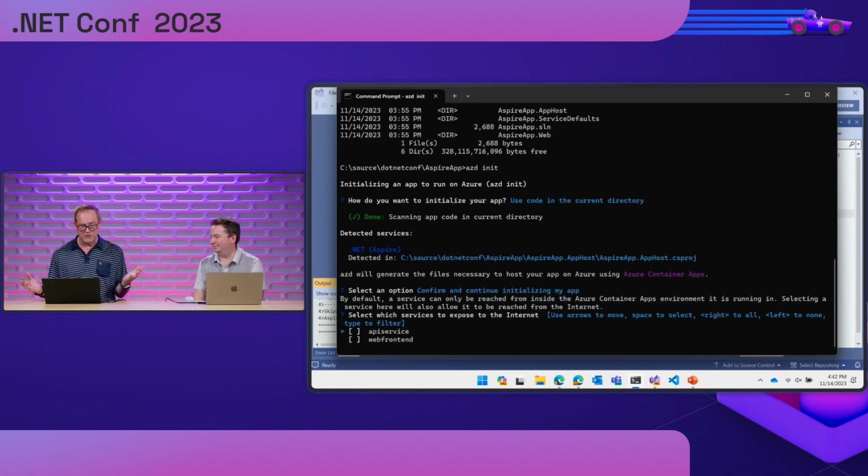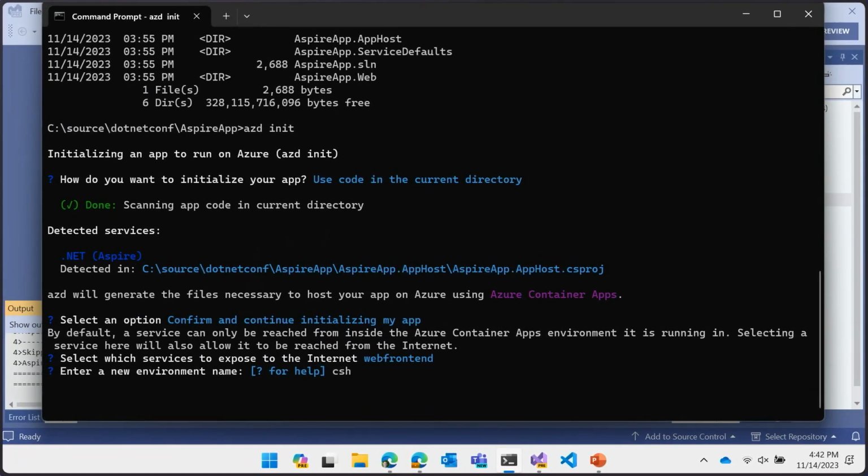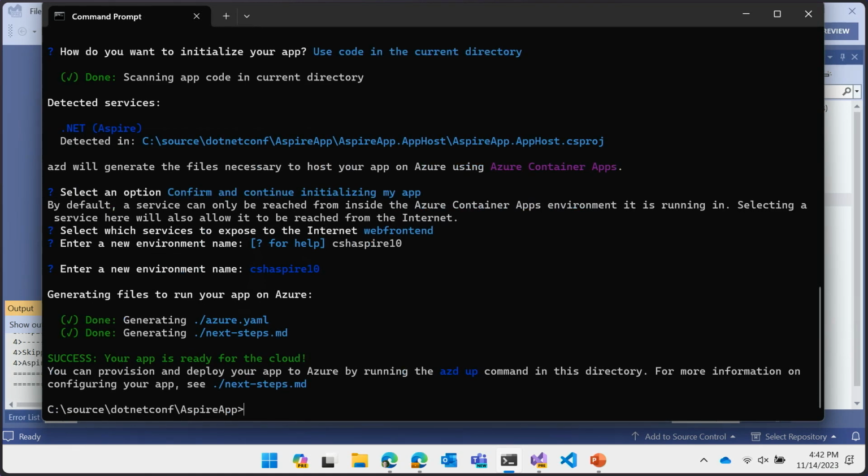And now it's asking me, hey, I found two services. I found a front end and a back end. Which of those do you want to make available to the internet? In my case, I want the web front end to be on the internet, so I'm going to click that on. And it wants an environment name, so I'll say CSH Aspire 10, because I don't know how many of these I've done. And so that's going to be the resource group.